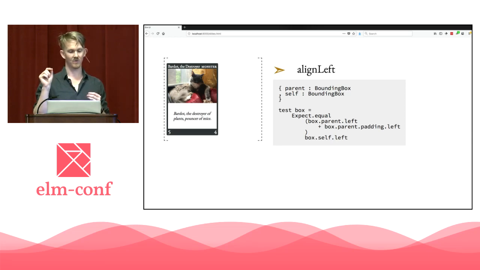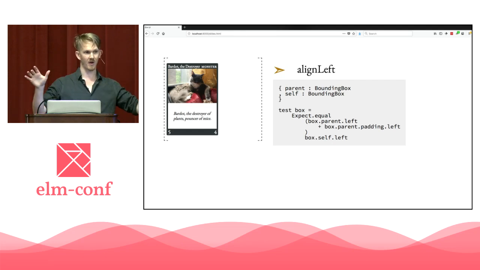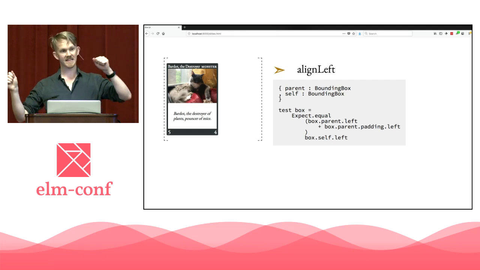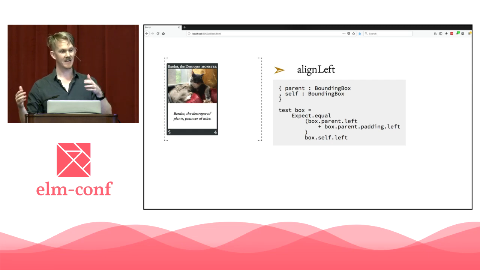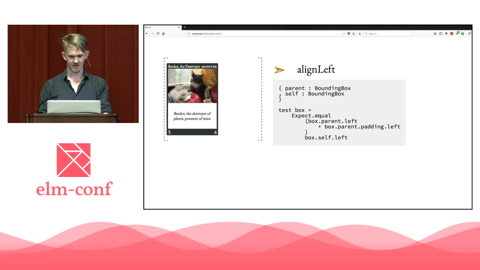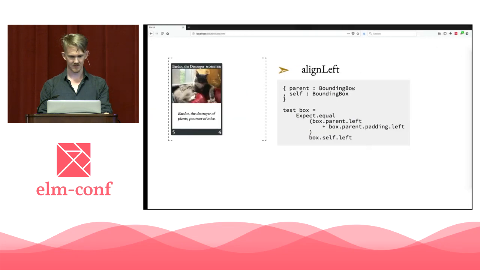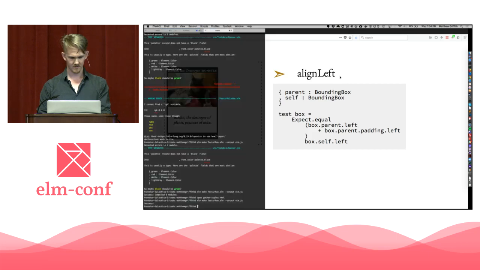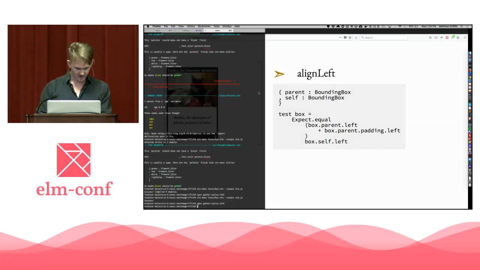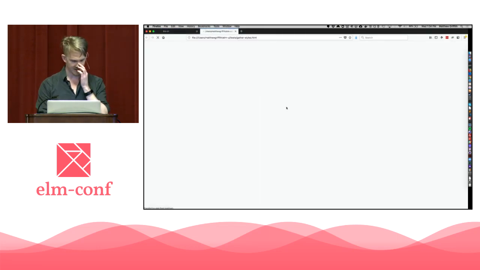So what actually happens, and we do this with every property, is that we can take any layout specified by Elm UI and just say, can you test yourself, please? And then it says, hold on one moment, let's see if we can run this thing. So this is the full test suite.